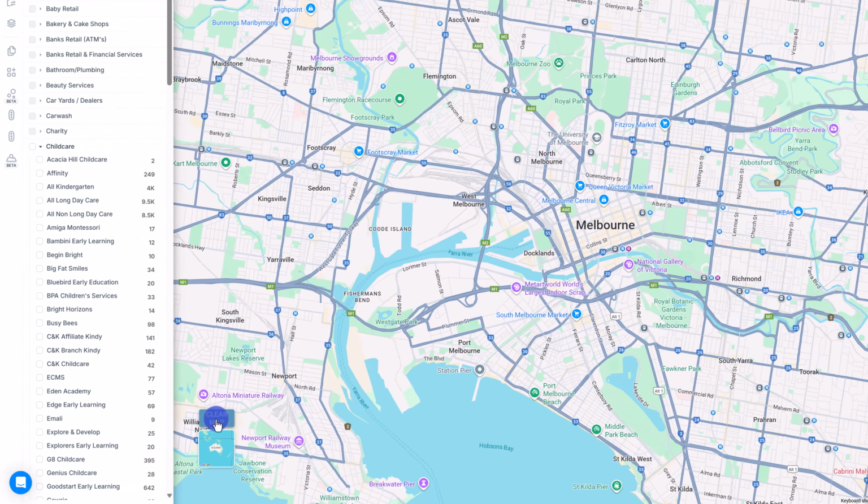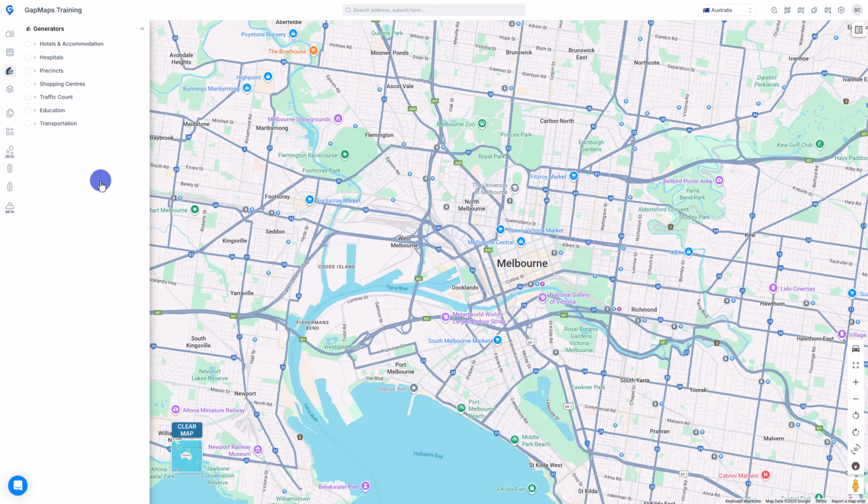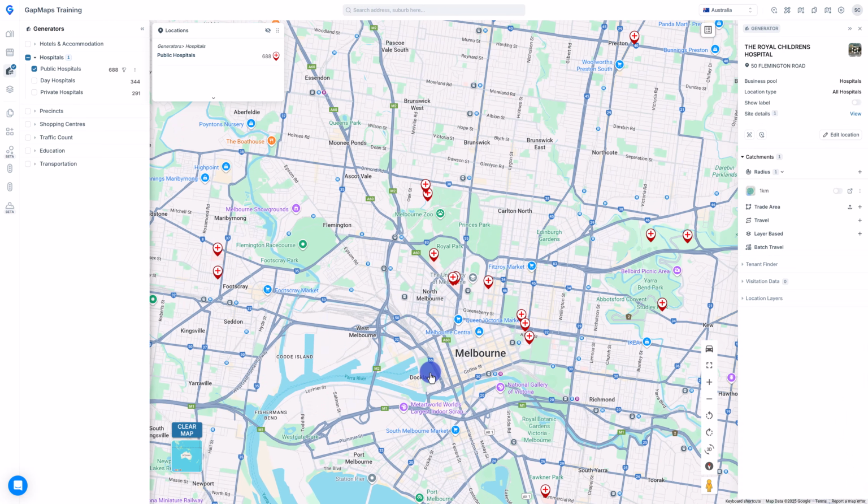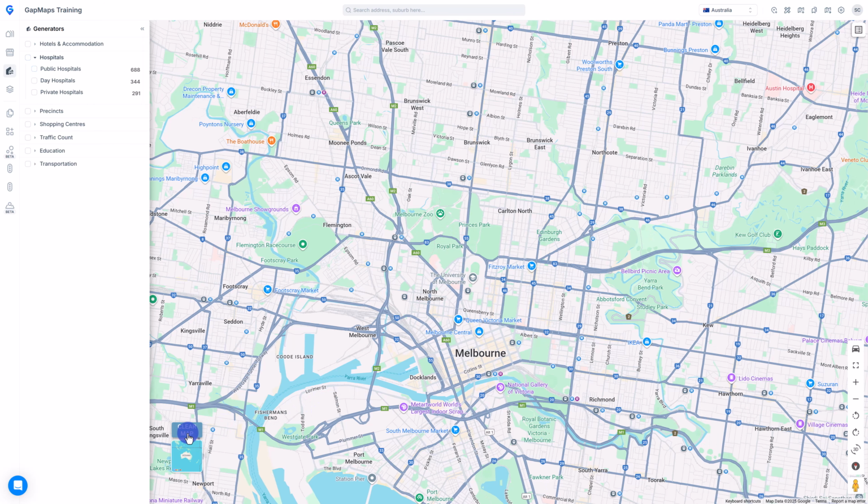The next module we'll take a look at is generators. Generators work the exact same way as business locations, but the intention behind them is that they're places that generate foot traffic, like shopping centres, hotels, schools, etc. Expand the classification that you'd like to visualise, select the category you'd like to visualise, they'll appear on the map, hover over those locations to read the name and see if there's any metadata available, click on the pin. Any analysis you can do to your own sites, you can also do to points of interest and competitors via the pin panel here.